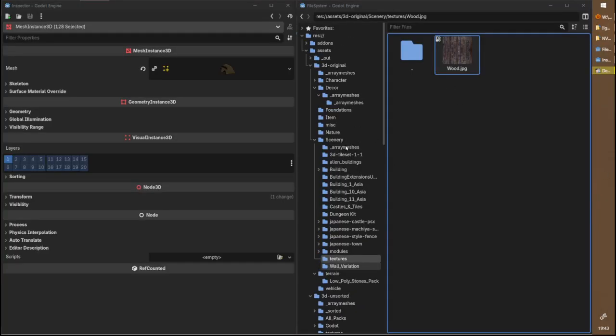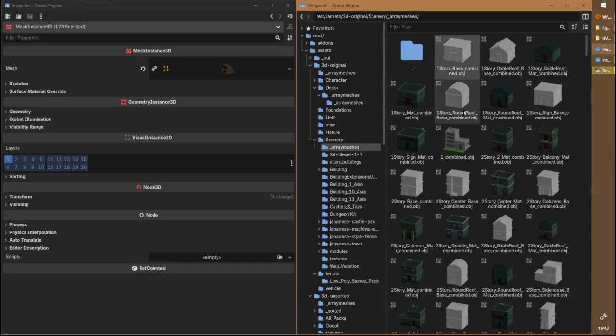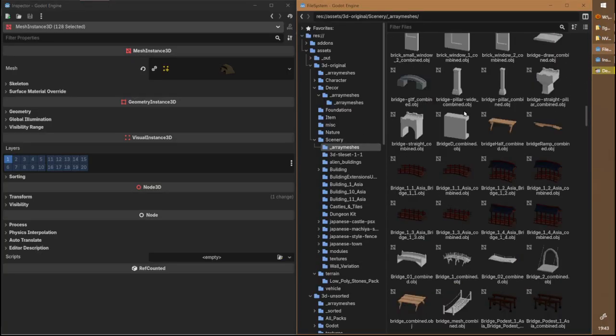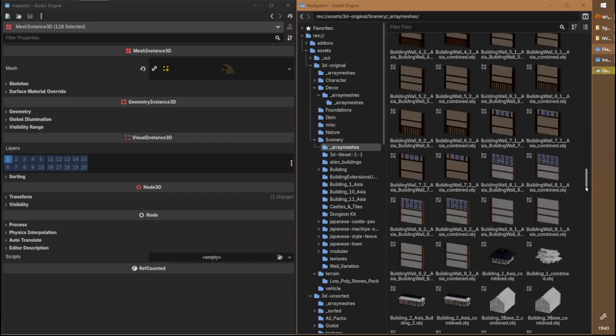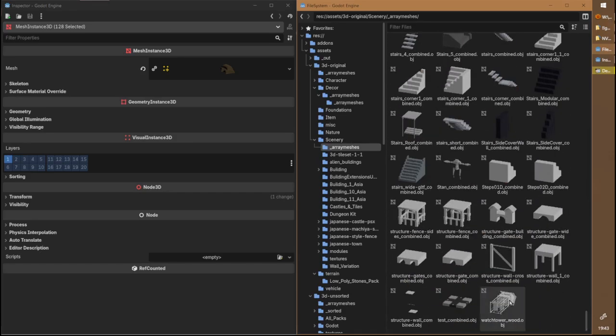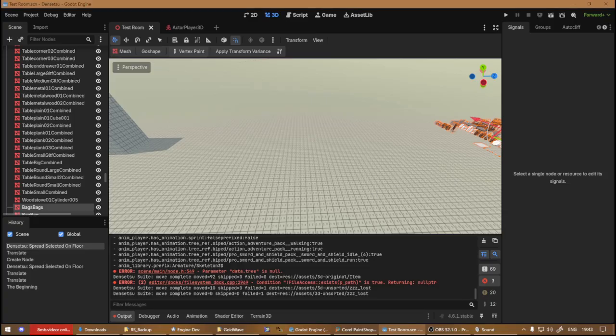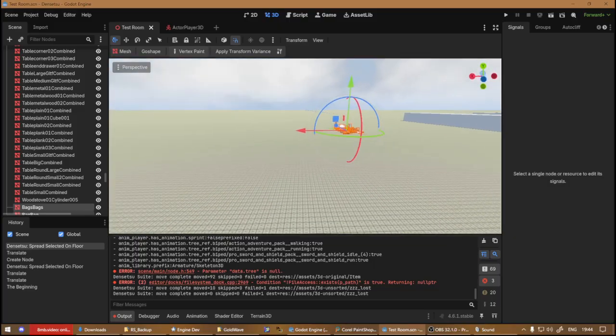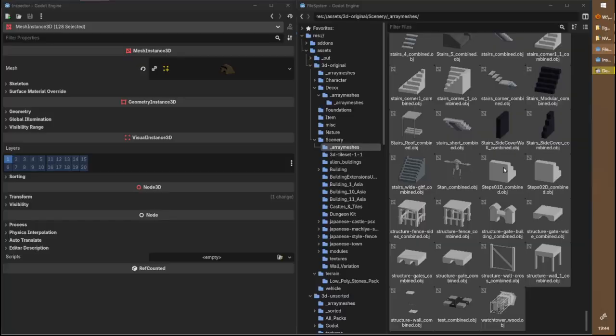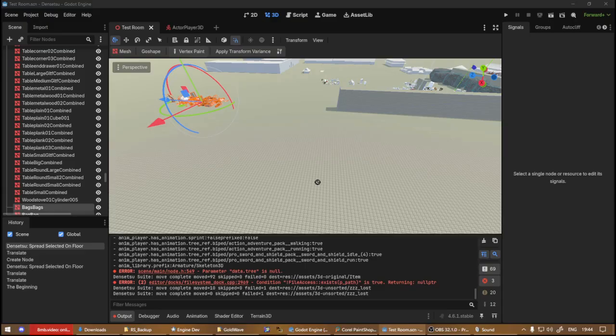So let's take here some meshes. We can use the whole folder, it's no problem. It takes a little while to load everything, but once it loads in, give me a second. Okay, so let's choose a place to put everything. Here's good. Drag it in.